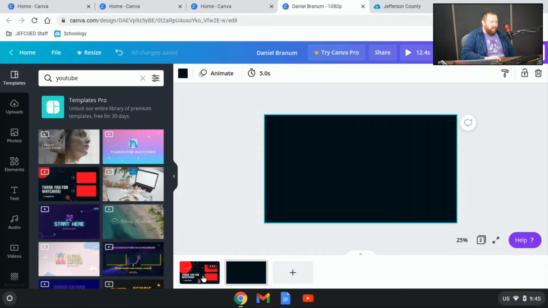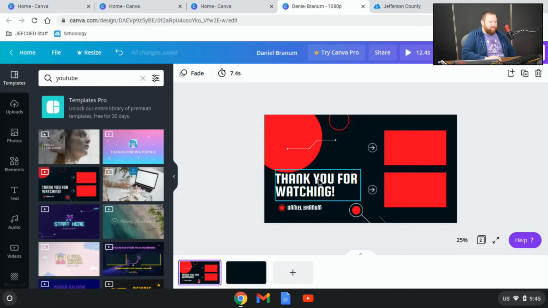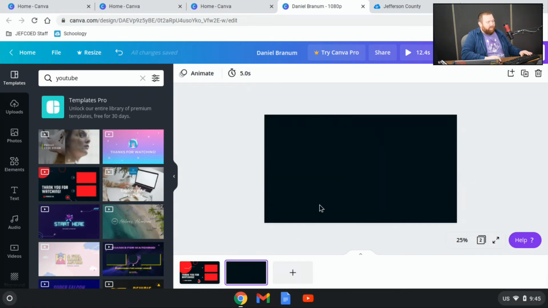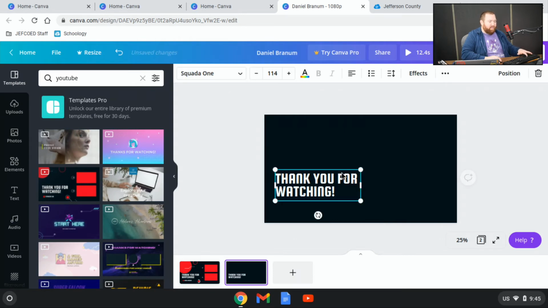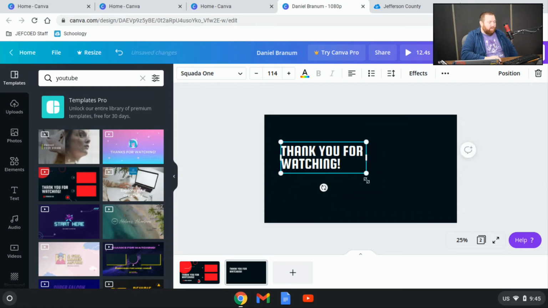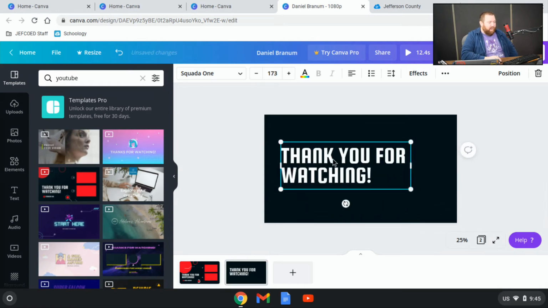All right, and so I want to bring some text in from that other page. So if I go back to this other page, select that, the shortcut is Control-C to copy. Go back over here. The shortcut is Control-V to paste. Control-C, copy. Control-V, paste. All right, so now I've got my thank you for watching. That's what I want. I can change the size of it. I could do a bunch of different stuff, but we're not going to get into that, okay?